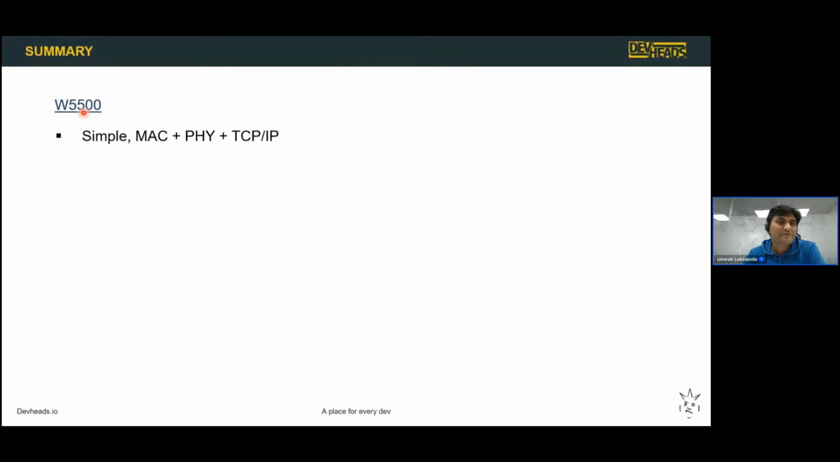Because this W5500 provides the MAC with the PHY and the TCP/IP stack hardwired onto the chip. Now, the great thing about this chip is it supports 10 and 100 Mbps speed. The other solution which people often choose, developers in the market these days, is from Microchip Technology. It's a product called ENC28J60.